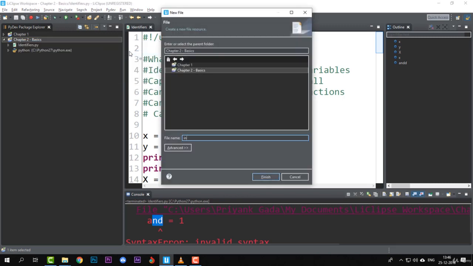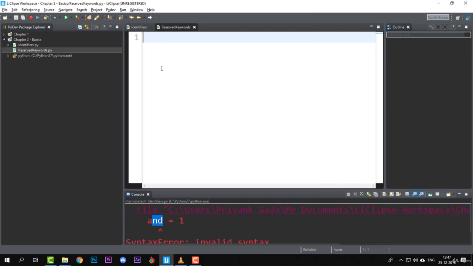As always, we'll just create a new file and this time we'll name it reserved keywords. One thing you will notice is that you cannot give space in file names, because the interpreter does not work well with spaces. So the first line will be about the directory.